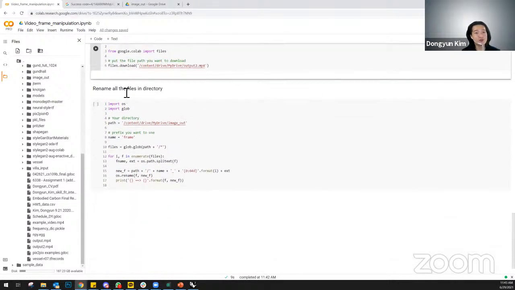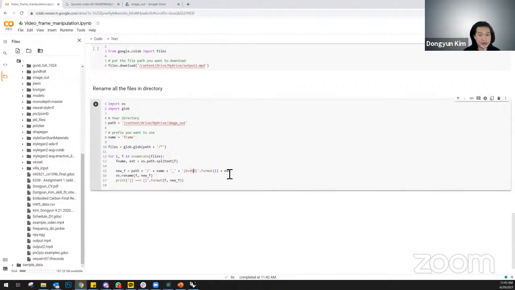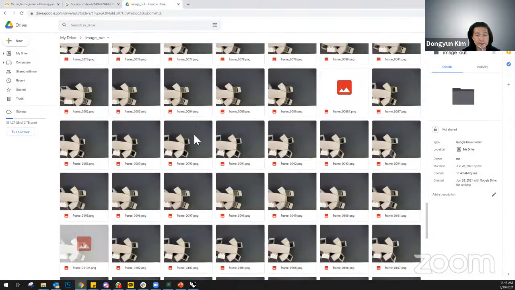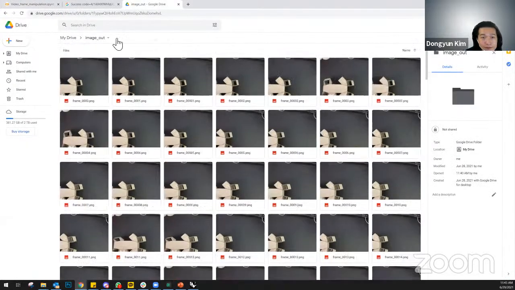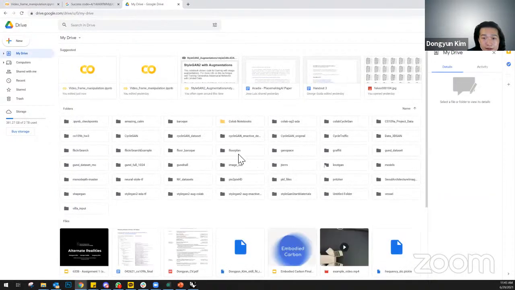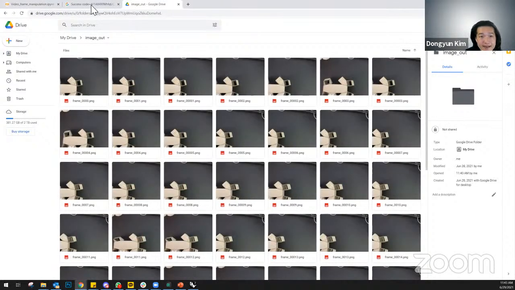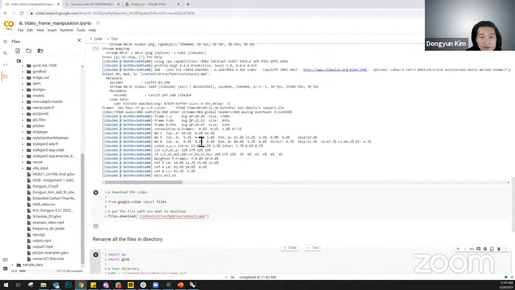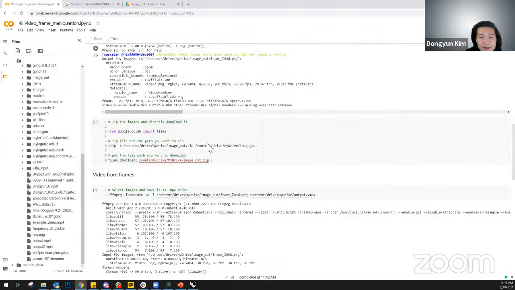So the last one is to rename all the files in a certain directory. So what you need to do is decide the path, and then set the prefix that will become the file name prefix, and then change like so. I just wanted some different formatting. So I just set this to the image out folder. So it has like 4 lengths of the file because I set the formatting.